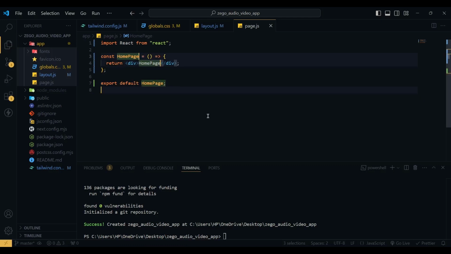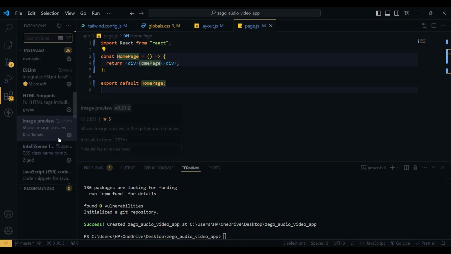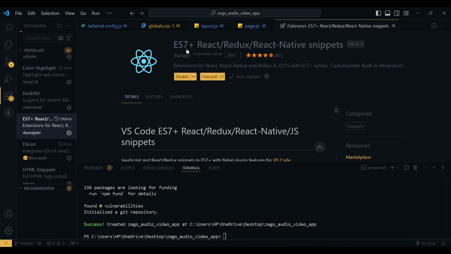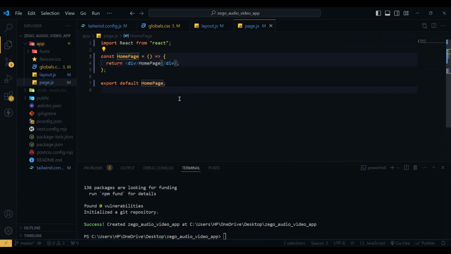So if you're wondering how I do this shortcut, to perform this shortcut, you need to install an extension, and the extension name is this one, ES7 React Redux React Native Snippets. By installing this extension, you can use this shortcut. And this is our home page.